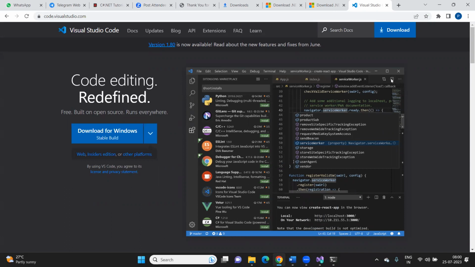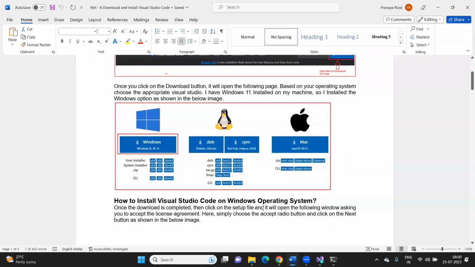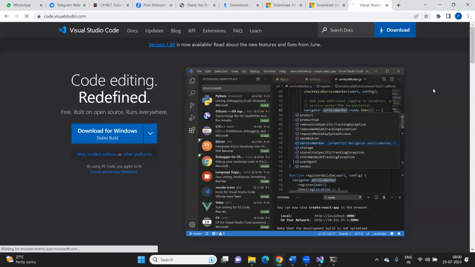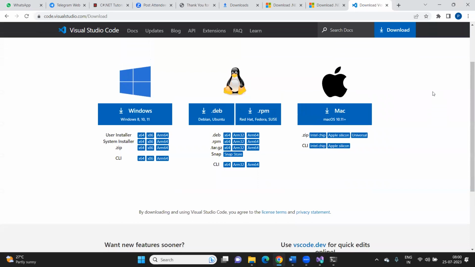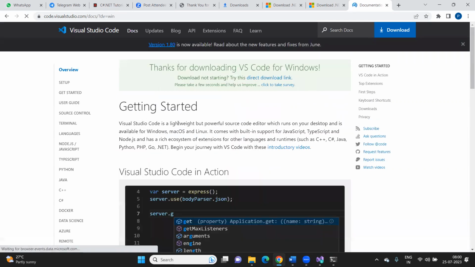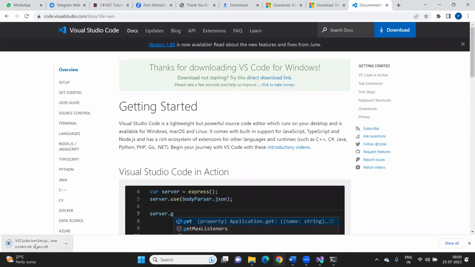You do not need to do anything. Just click on this download button, or you can click on here, and that's it. It will download. For example, I click here. Once you click on this download button, it will ask you where you want to install. You can install on Debian Ubuntu, Red Hat Fedora, Mac, or Windows operating system. Based on the operating system, you just need to click. So I just click on Windows. You can see one exe is going to be downloaded.